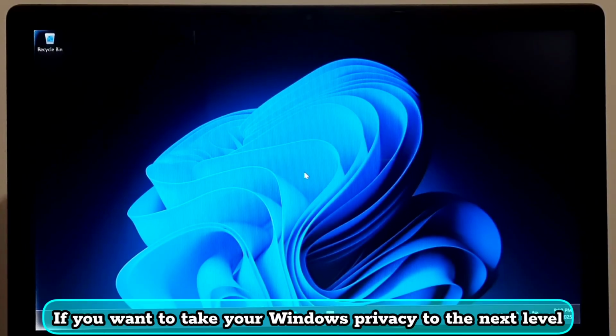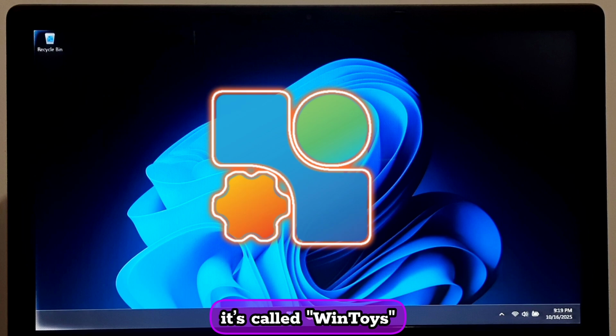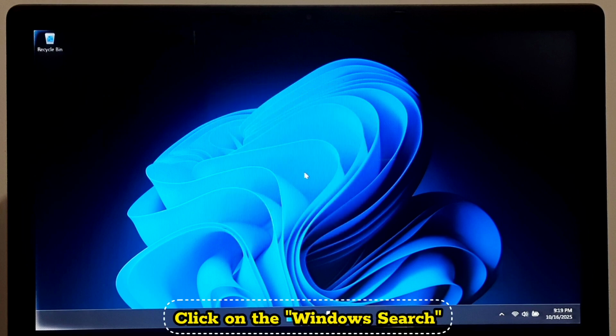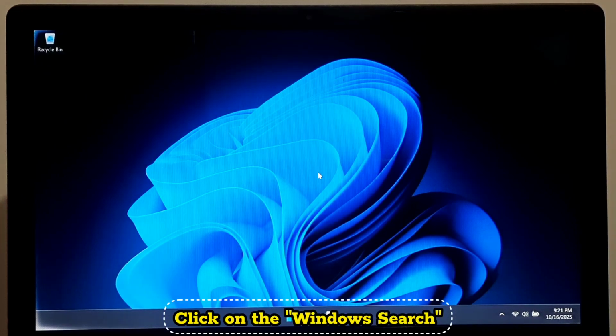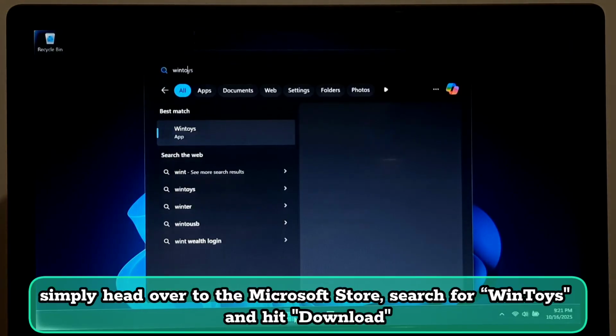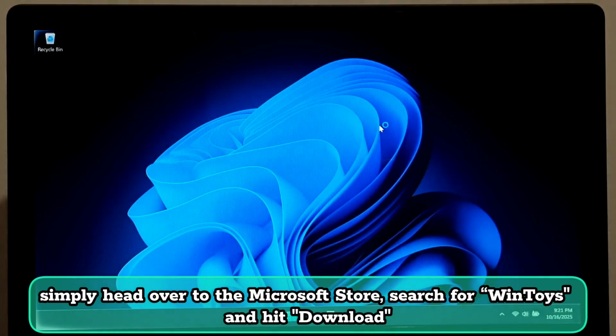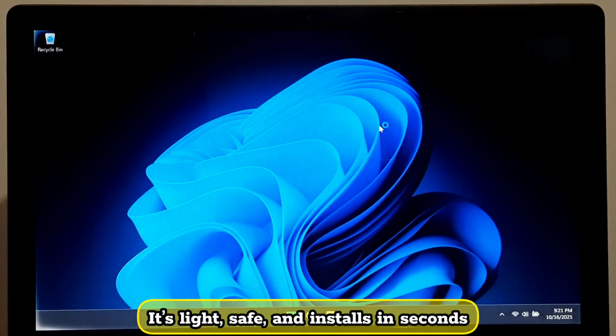If you want to take your Windows privacy to the next level, there's a powerful but completely free tool that can help you do it in just a few clicks. It's called WinToys. Click on the Windows search and type WinToys. If you don't have it yet, no worries. Simply head over to the Microsoft Store, search for WinToys and hit download. It's light, safe and installs in seconds.